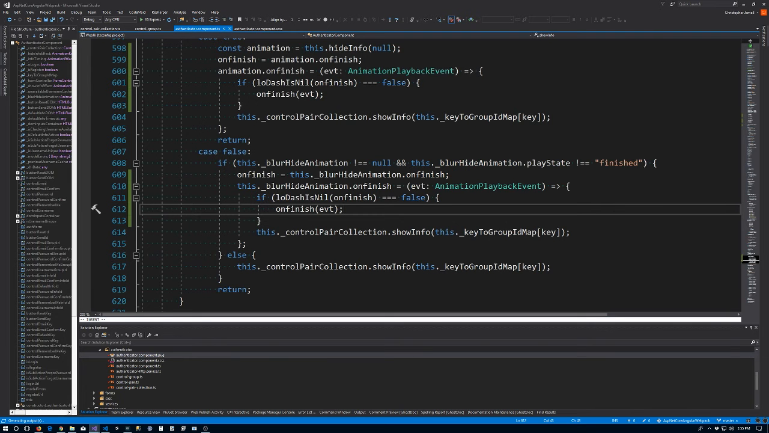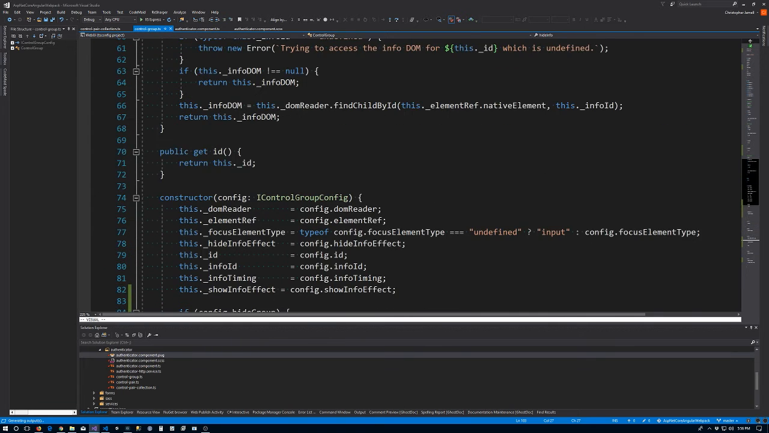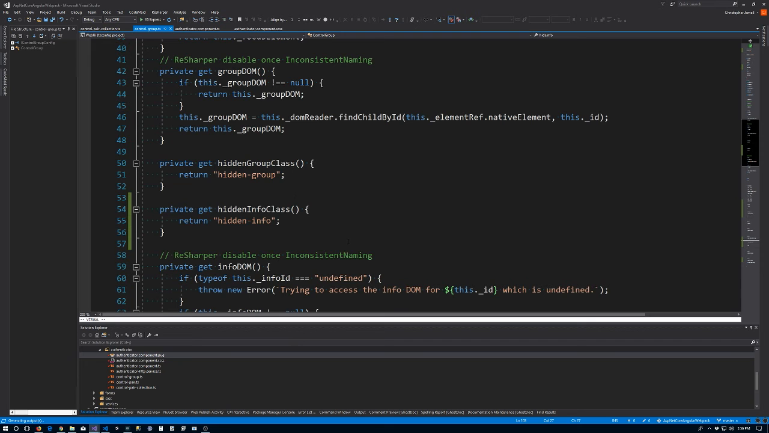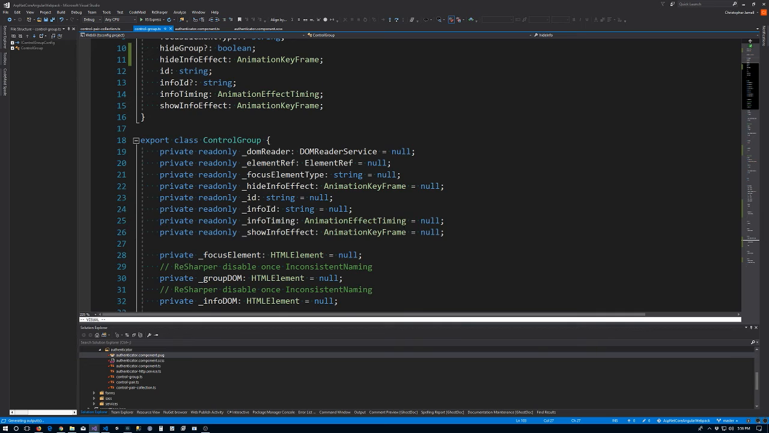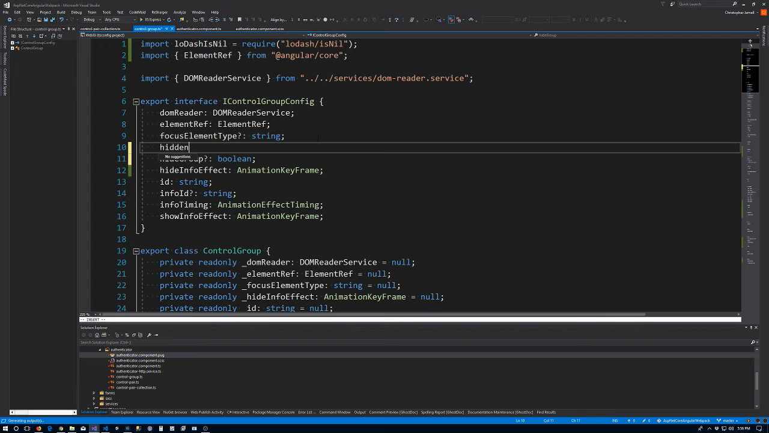So let's go back to Visual Studio. What we are going to do is go back to the control group. We're going to do the same thing that we did with the animations for the info, and we're going to pass in the information that we need as opposed to defining it inside of the control group file. And the information, of course, that we need is the class for hidden info. So since I want to pass that in, I'm going to come up to the control group config and, of course, add another property. Call it hidden info class. Type is string.